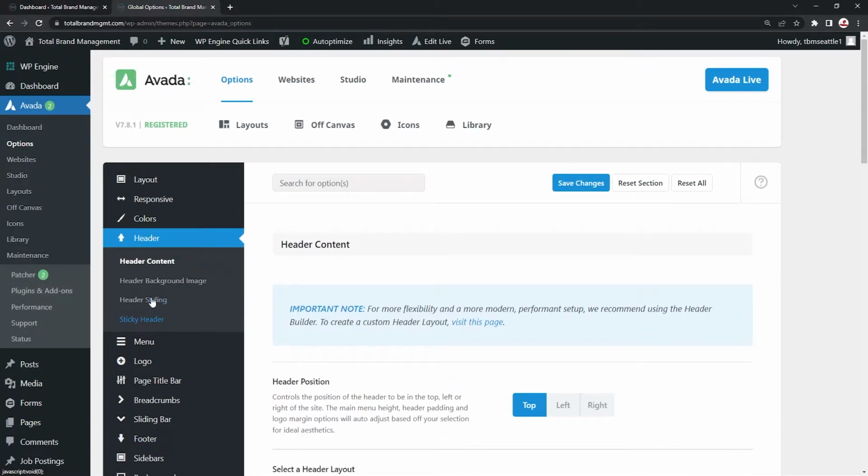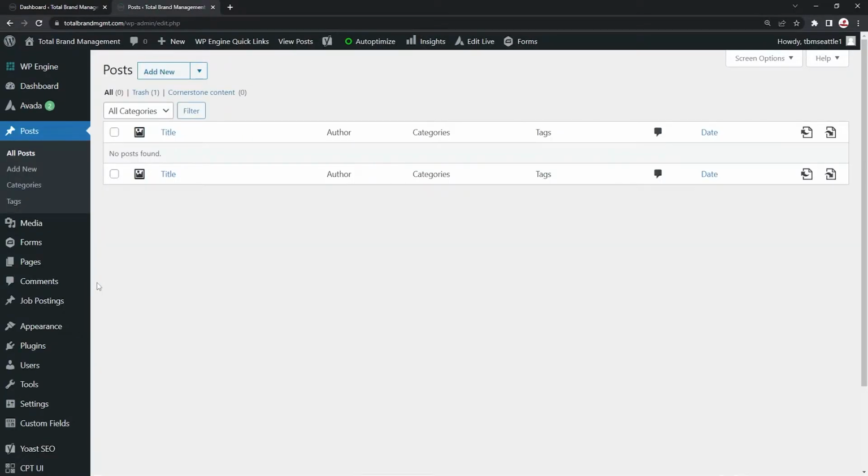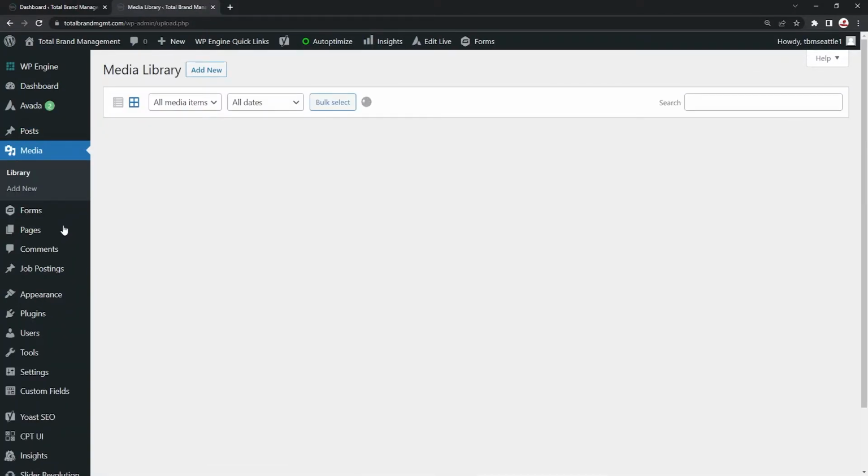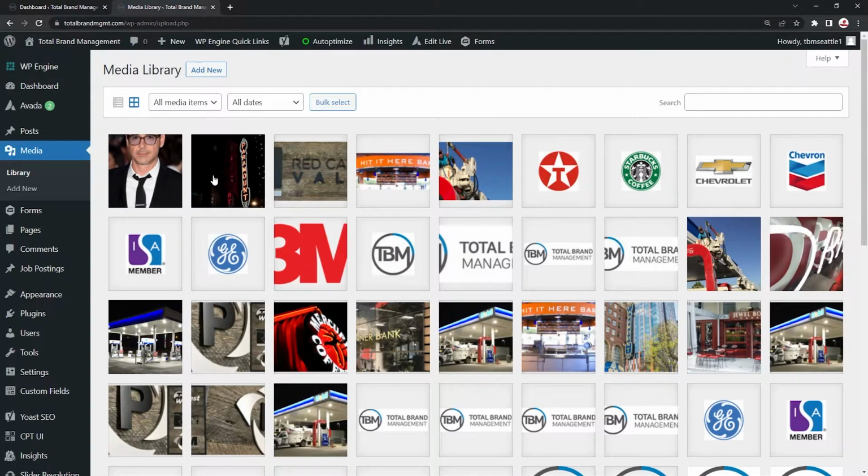Moving on, we have the Posts tab. Posts is essentially your blog posts. So if you have a blog on your website, all the individual posts would be found here and you can manage and edit them. The next menu is Media. This is where all your content is stored on the site. Most commonly, it's your images, or it would be like PDF files, videos, etc.